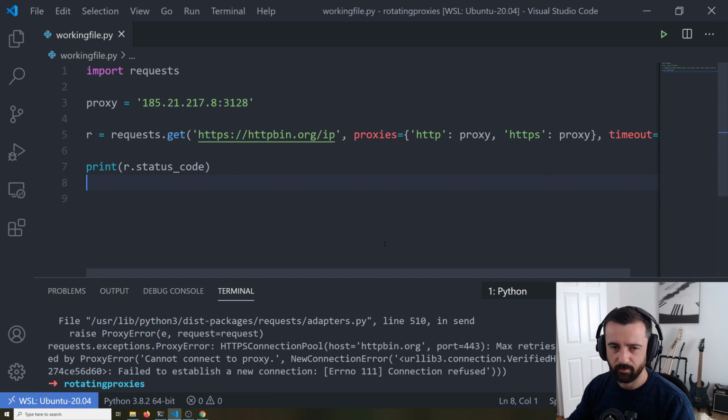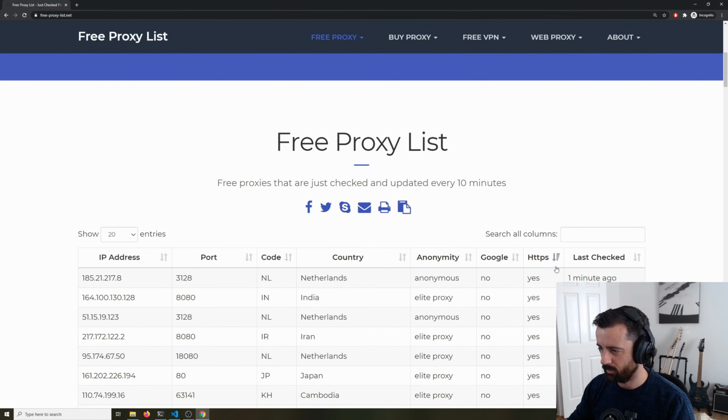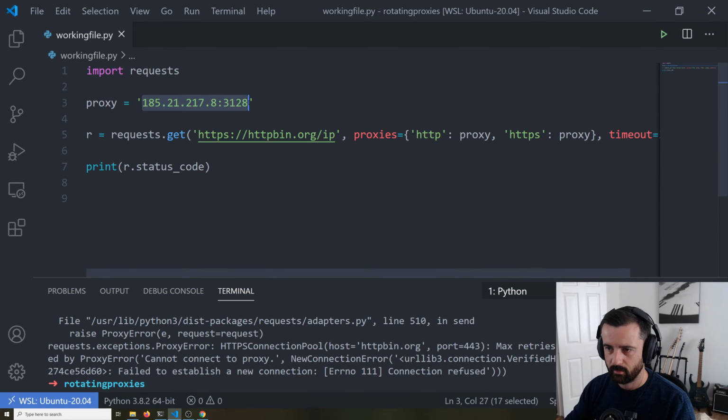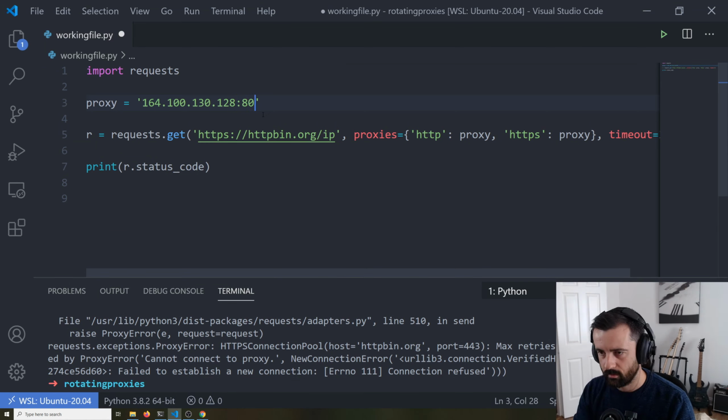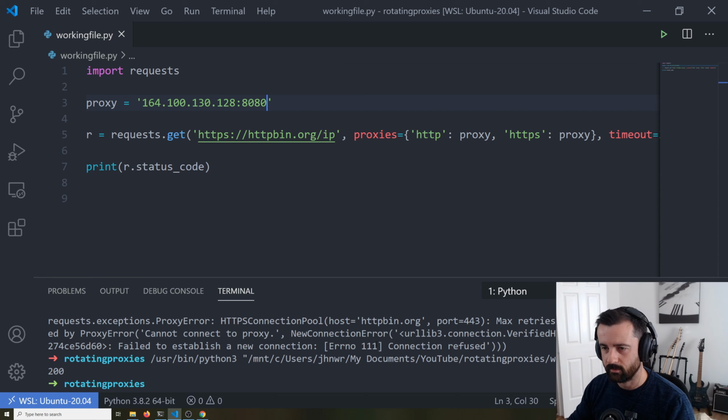Okay, we got connection refused, which means to me that does not work. So let's try a different one. HTTPS. Let's try this one. Oh, we did that one. Oh, that's this one. 8080. Okay. Yes, this one worked. Right.